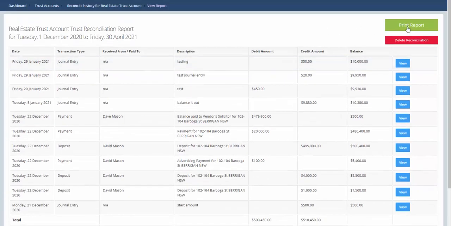Here you can click print report and that will print a reconciliation report for this date range. If you've made a mistake and you need to do it again, you can click delete reconciliation and that will basically untick all of those entries or transactions so that you can do it again.